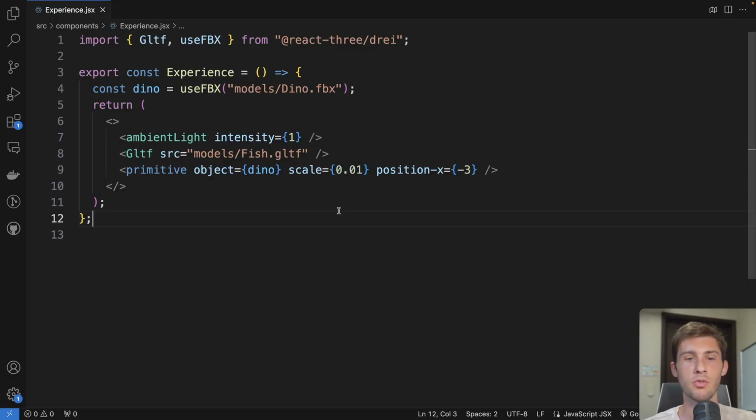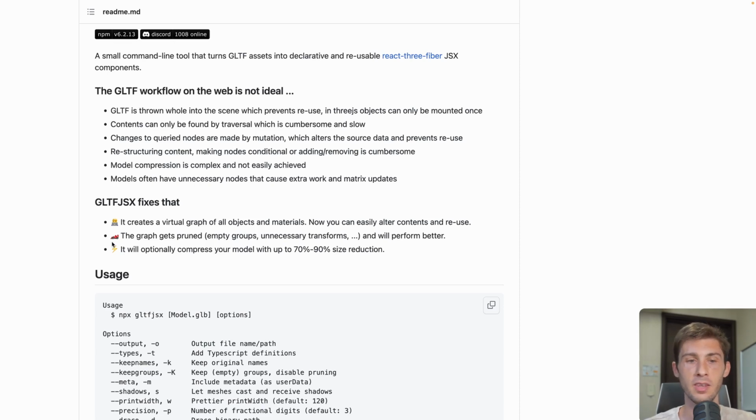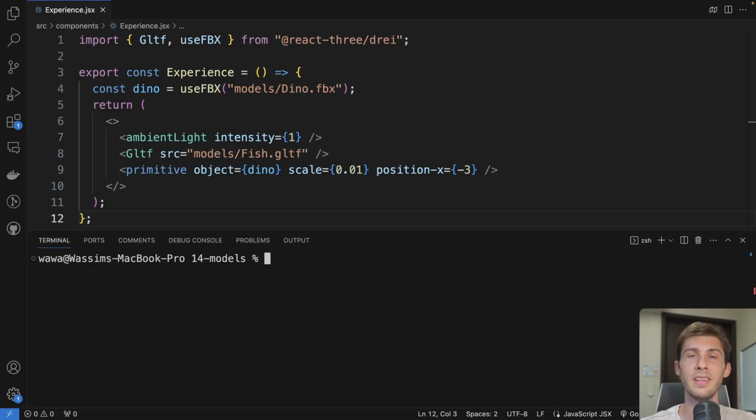But when we need to have control over our model, its animation and also the parts of the meshes, we need to create components from it. The tool to automate this process is named GLTFJSX. It's a command line tool that we will execute on our model and it will generate a React component from it. Let's see how to use it.